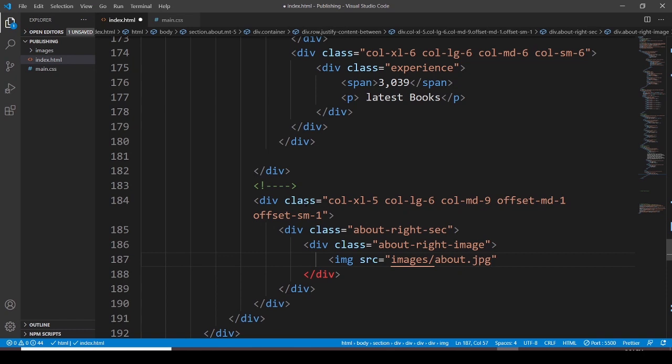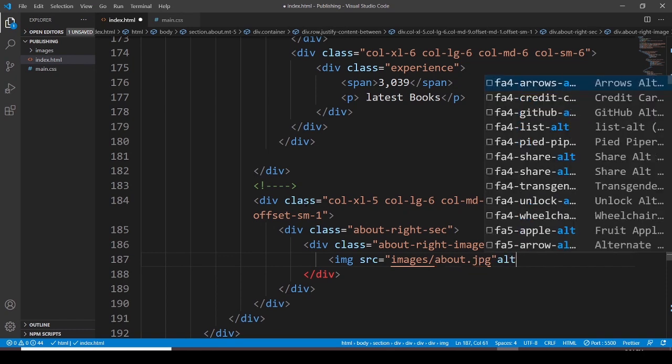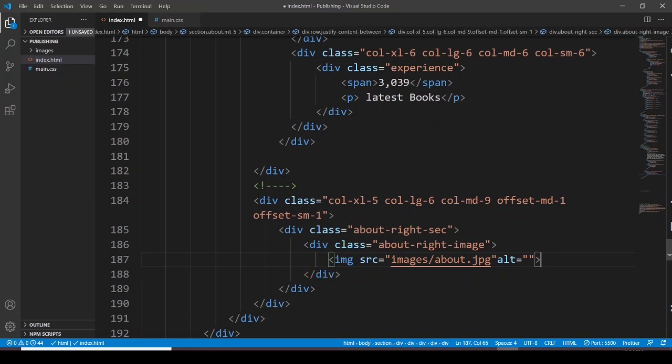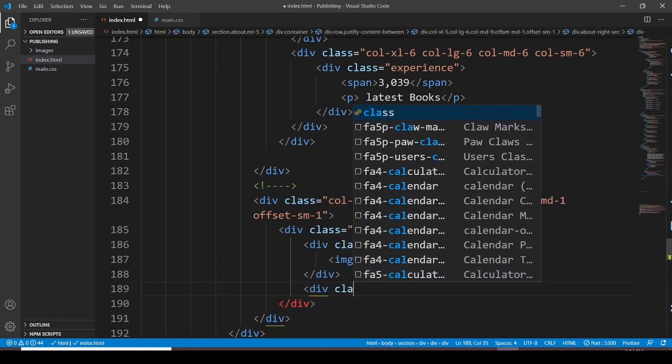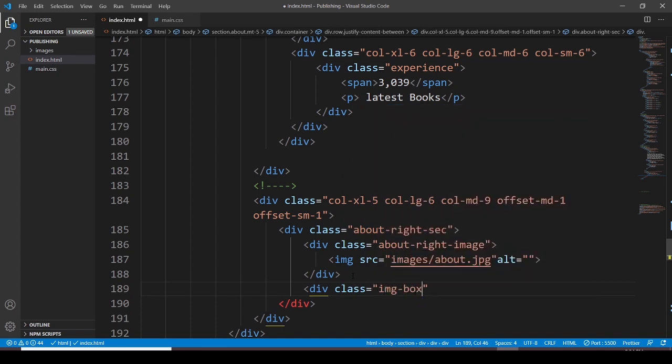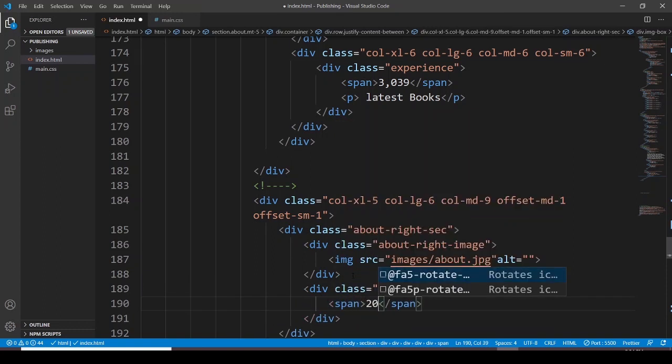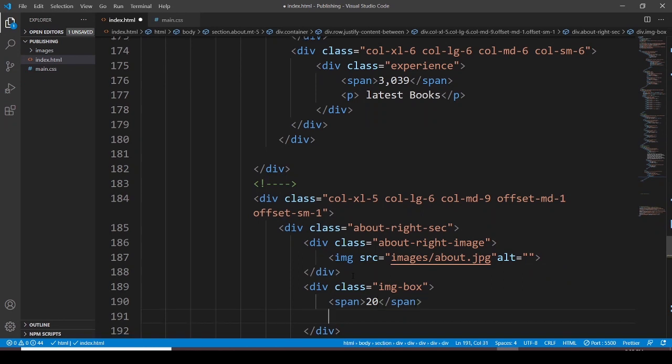Image name is about.jpg, and I think previously I forgot to mention this alt tag, so please go with this and give it a meaningful name. It's a good SEO practice and good for SEO too. And let's have a division, assigning it a class, and this class is going to have image box. And let's have a span element here. Within this span element we would like to go with 20, and then I would like to go with the P element with years of experience.